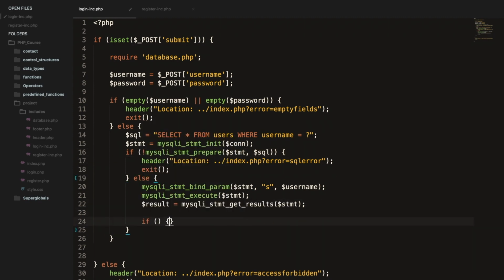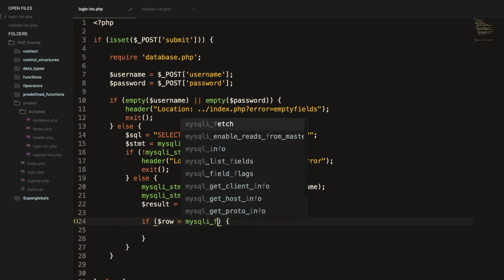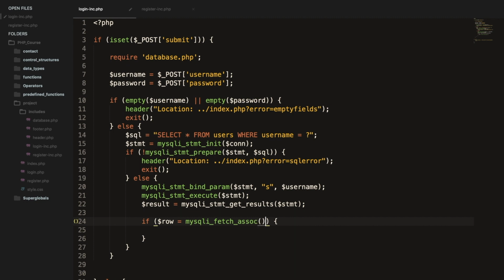Let's create an if statement. And we want to do two things. We want to check if we're actually getting back a result. And if we're getting back a result, we want to set the result equal to a variable. So let's create a new variable in our if statement condition called row and set it equal to mysqli_fetch_assoc. And what this function will do is it will fetch the data from variable result. Well, we actually need to pass in variable result.